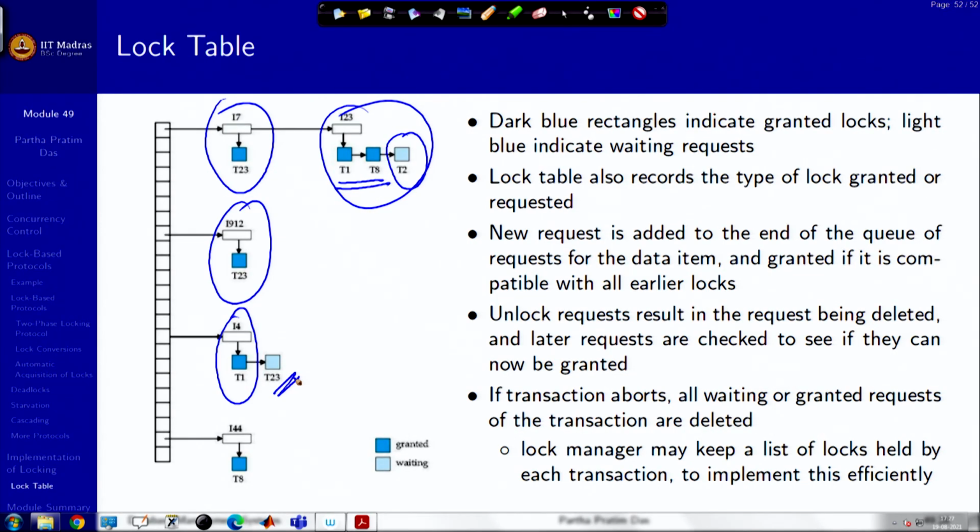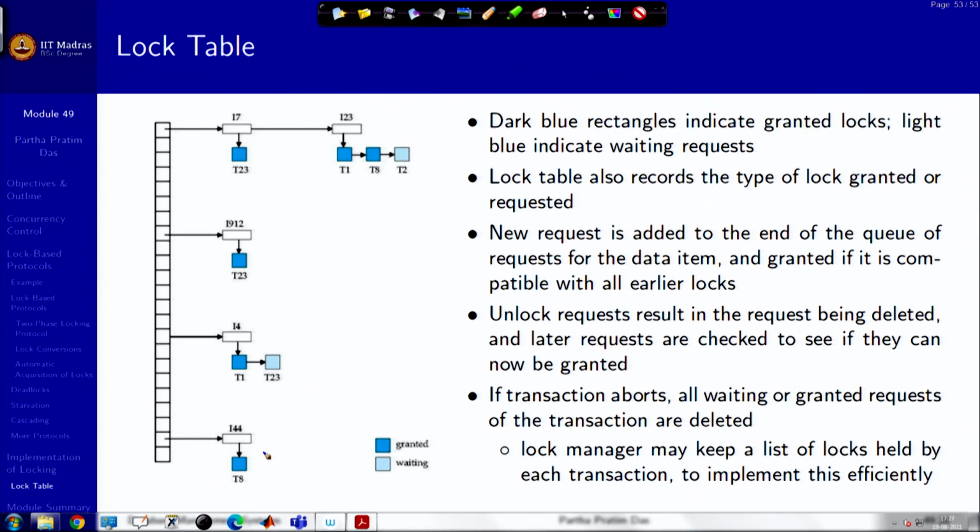You will also have to have references in some other way. For example, if a transaction aborts, or if you have to roll back a transaction, then you need to, this looks more like going by data item wise, but that may not be enough. If you have to say roll back transaction T8, you need to know that these are the two locks already granted to it. So, there has to be another form of reference also available in the lock manager for doing such tasks. Okay.